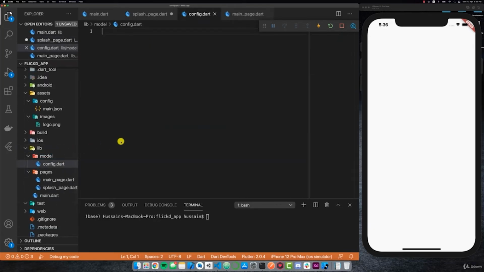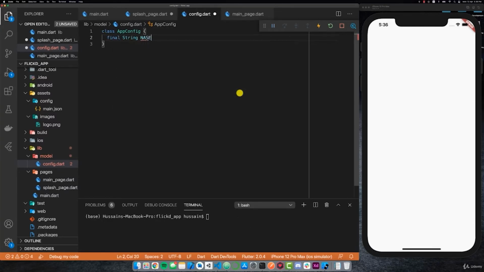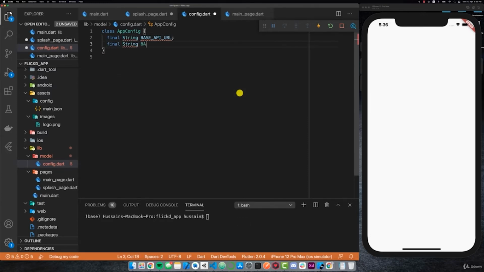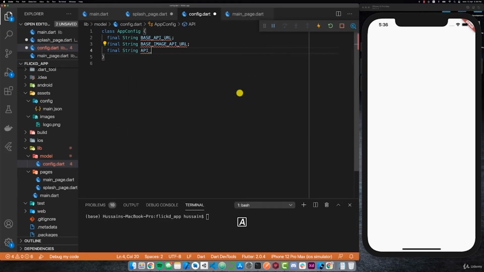Inside of the config.dart file, I am going to create the class. So I'll call this class app config. And inside of here, I'm going to define the 3 attributes that we need access to and that are present inside of our main.json file, which is base API URL. We have final string, and then we have base_image_API_URL. And then finally, we have final string, and then we have API_key.